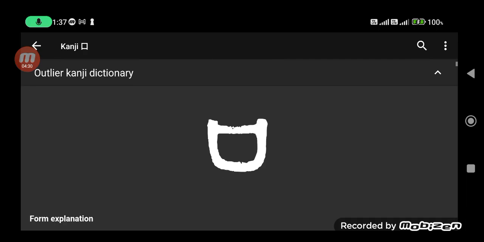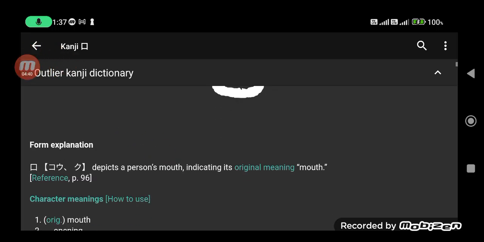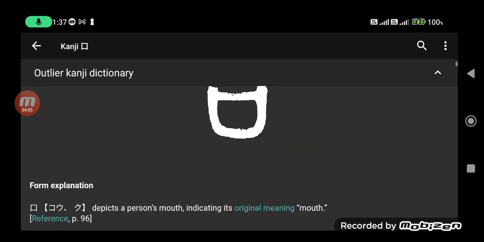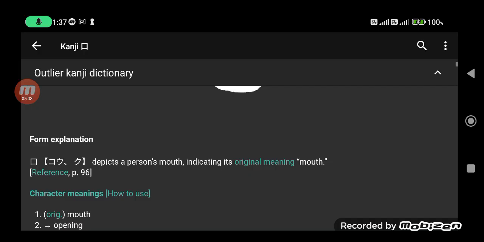So let's see. Kanji characters came from ancient drawings, ancient depictions. This is mouth. The ko, ku, or mouth. But actually, minasan, we have 2 onyomi readings here, but the more prevalent one is ko. The less prevalent is ku. Well, the drawing here is a depiction of a person's mouth. And we have the original meaning, mouth.